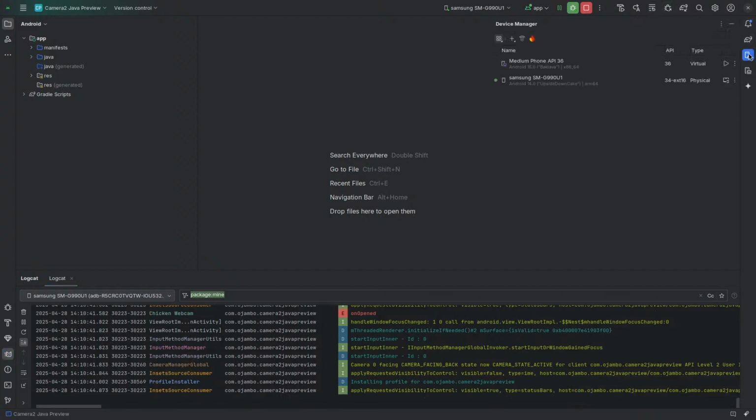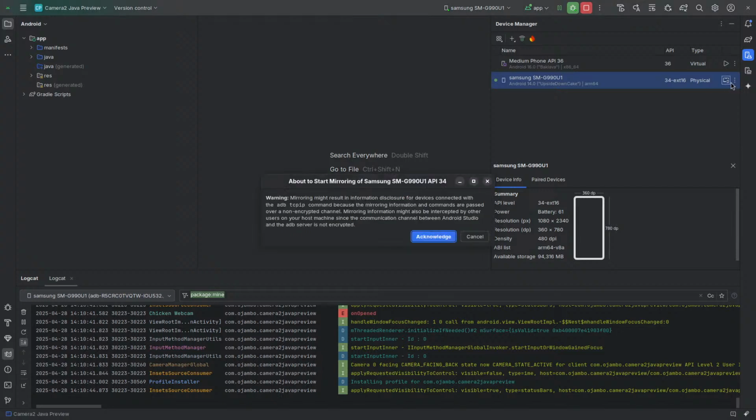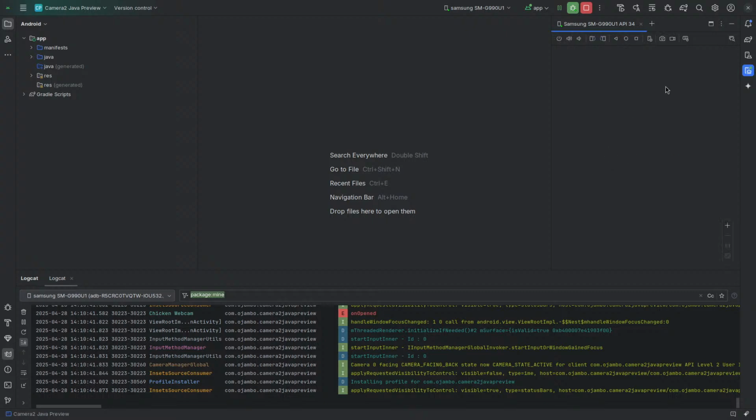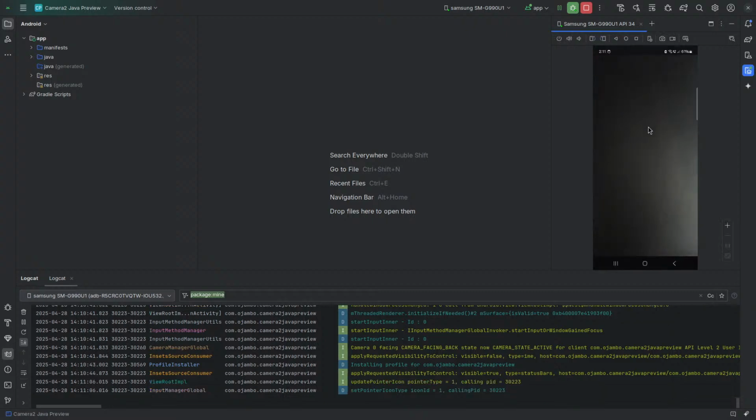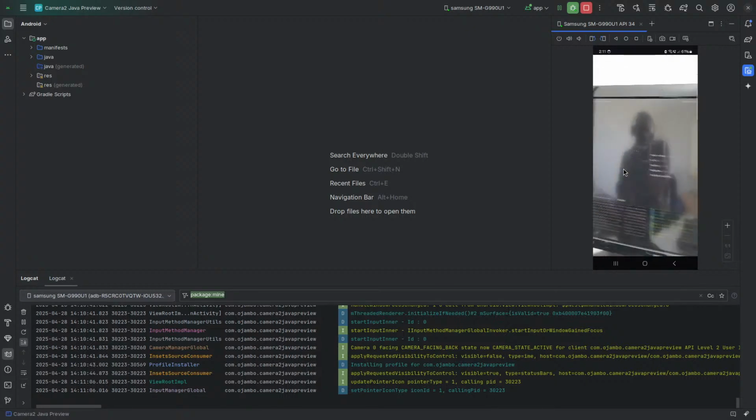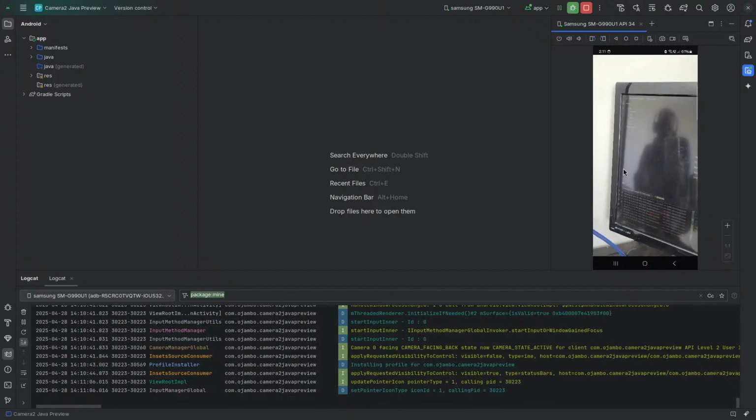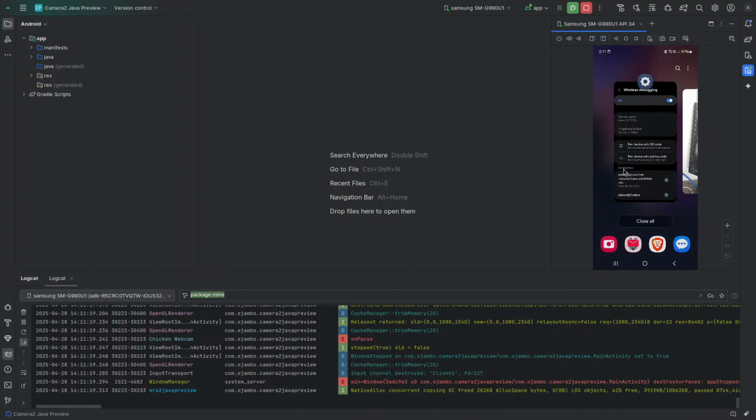Oh, Device Manager. So I want this one. Open. No, that's another one I want. Yes, acknowledge. That's what I wanted. So you see now it's showing my device. As you can see, that's the camera. That's the app working. Now I don't care too much about the app, so I'm going to. There we go. So this is what I wanted to show you in Android.